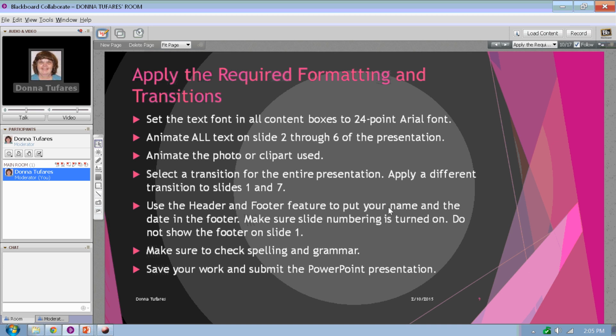Use the header and footer to put your name and the date in the footer. Make sure the slide numbering is turned on. Do not show the footer on slide 1. Make sure to check spelling and grammar and save your work and submit the PowerPoint presentation.